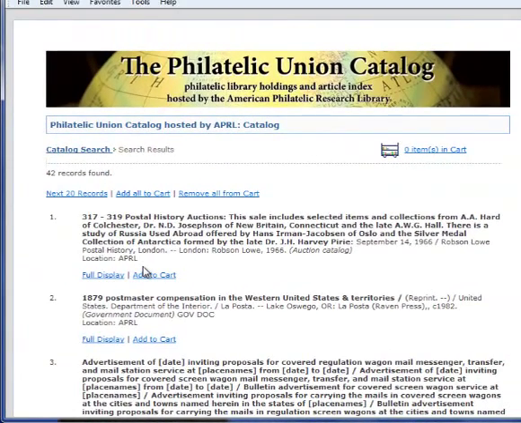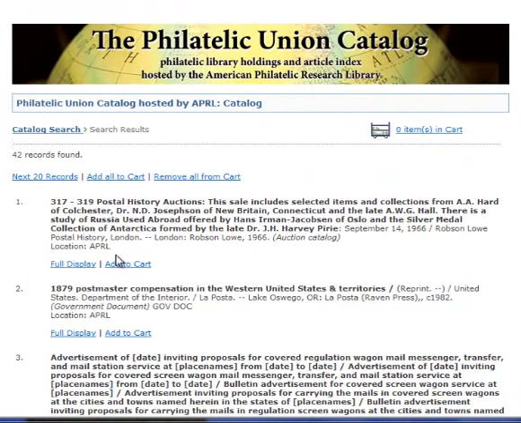Now you notice the first two on this list are a little different than the records we were seeing before. The first one, as noted at the end of the record, is an auction catalog. The second one, again as noted at the end of the record, is a government document. We're really looking for a book though, so let's go back and refine our search.